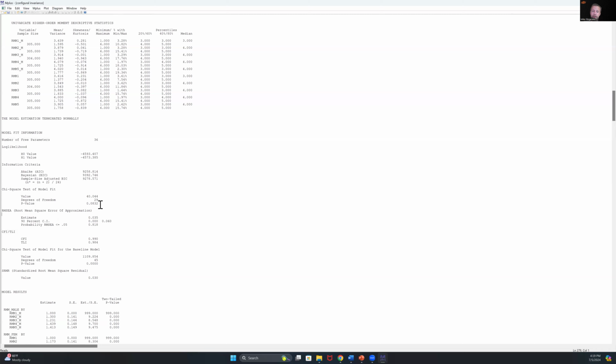Oftentimes this test is, or not oftentimes, it is highly overpowered. So even if we have a significant value, that's not a nail in the coffin that we don't have configural invariance. But it's a piece of information that we use in order to determine whether or not we have configural invariance. Another piece of information that we use is the RMSEA. And so we generally want this to be below 0.05 or 0.06. You'll see various guidelines. There are no hard and fast rules.